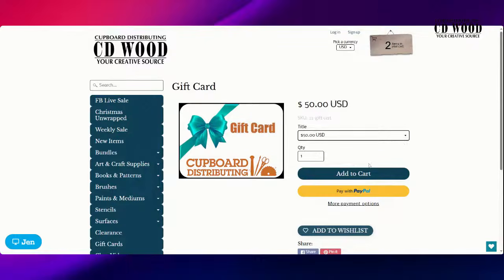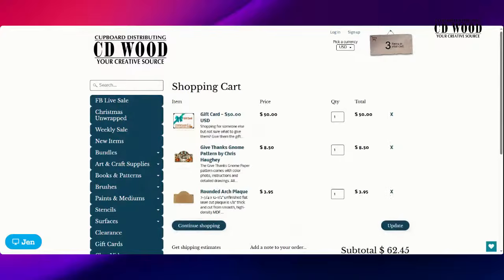So you would just change to whatever you wanted. Say you want a $50 gift card, add that to your cart. When you go to checkout, you'll put in all the information you need so you know where it's going. Now, typically it goes to your email that you would then print out and then give to whomever you want.